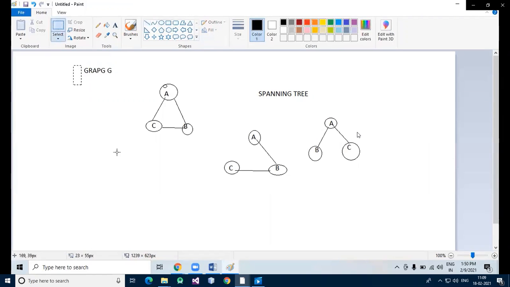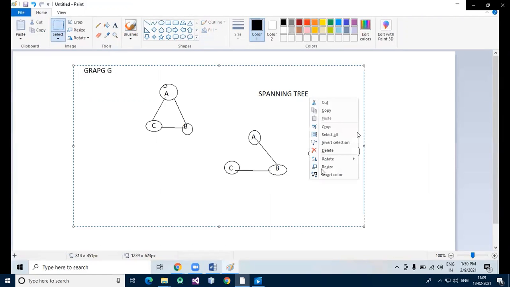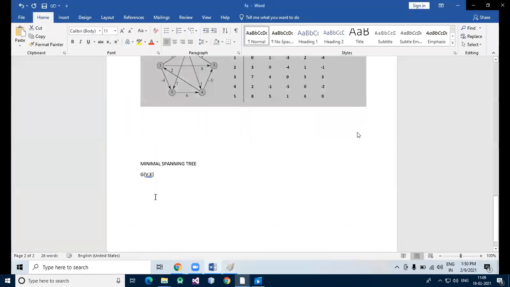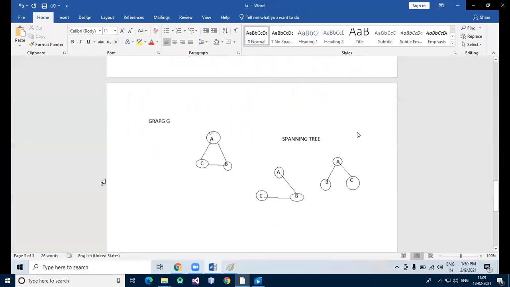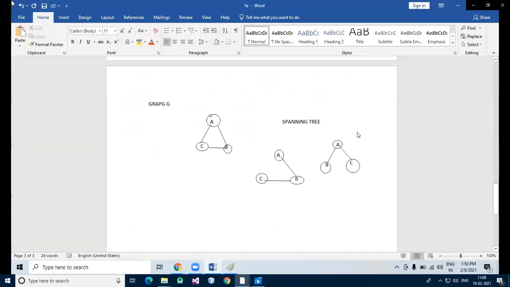So this is a graph of a spanning tree. We can define the spanning tree of a connected graph G as a subgraph of that which contains all vertices. So this is G and this is a spanning tree. There are two famous algorithms for this problem, that is Prim's algorithm and Kruskal's algorithm.